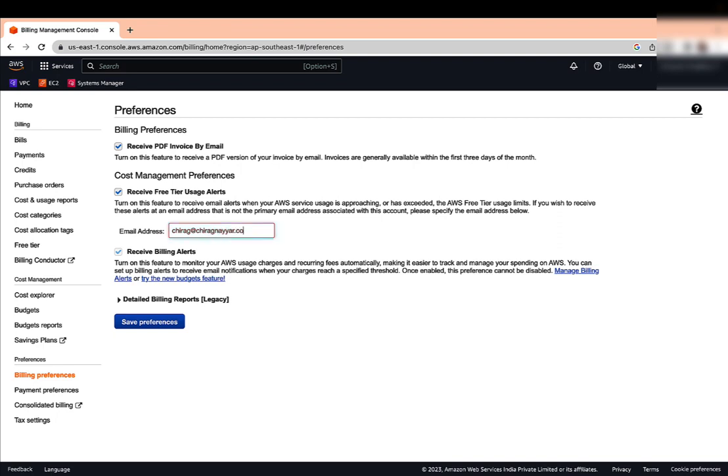And if you want to receive the billing alert, make sure you click save preferences and then click on manage billing alert. As I mentioned earlier, there are two methods. One is the budget, which is a new feature, but this is the old method, still valid. So let's click on manage billing alert. You will see one difference.